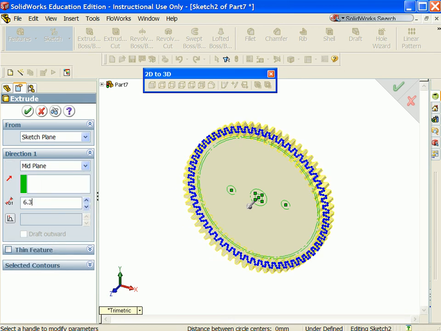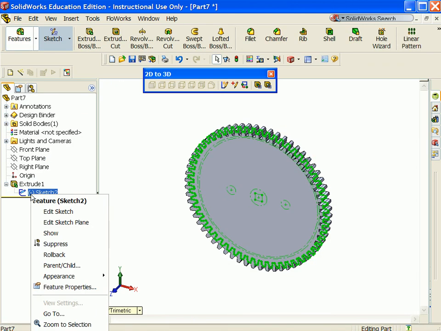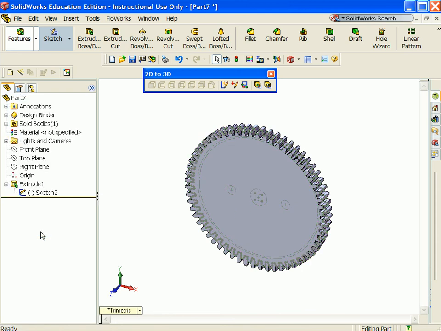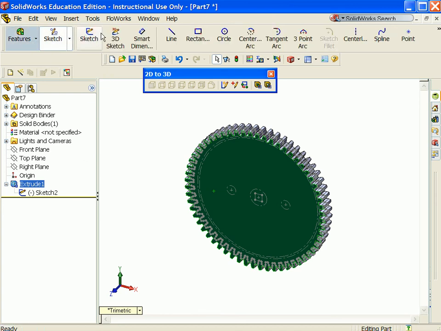Enter the depth for the gear. Right-click on the sketch. Remember we had construction geometry? I can use this construction geometry to create symmetric features about the front plane. For example, the cuts. Click the front face as the sketch plane.